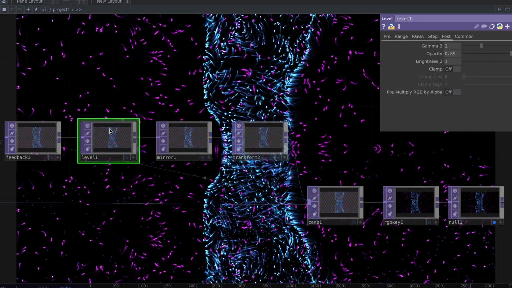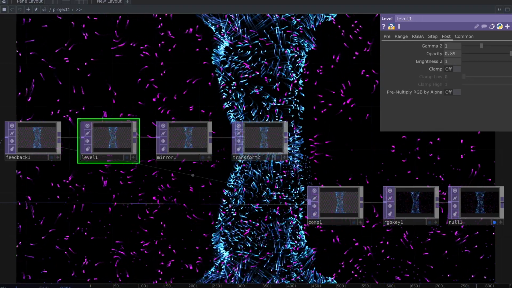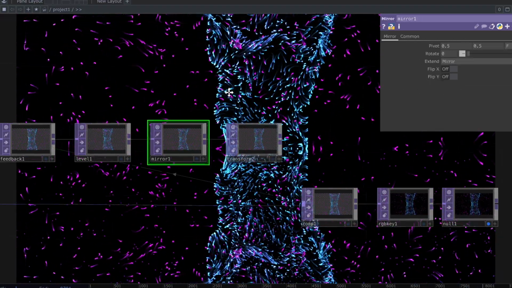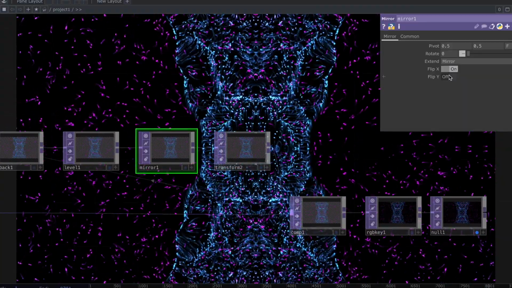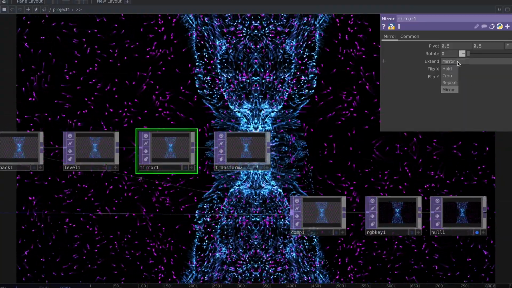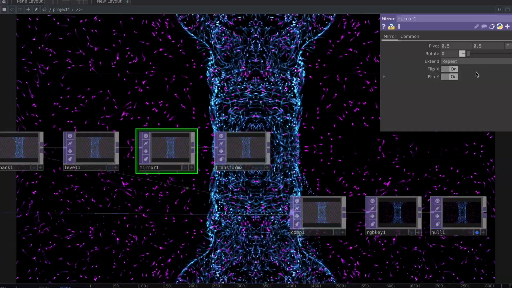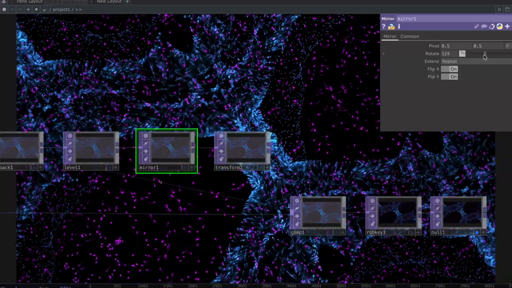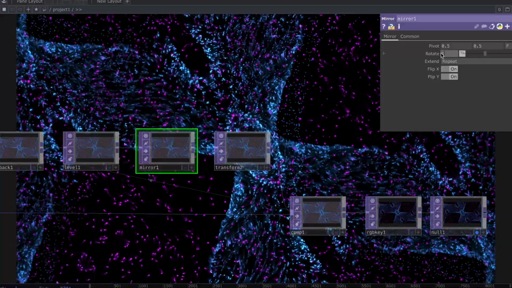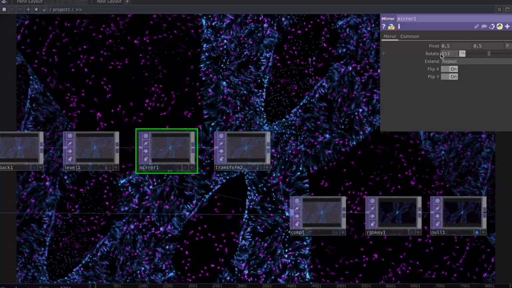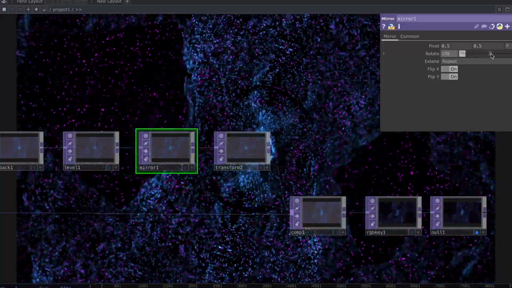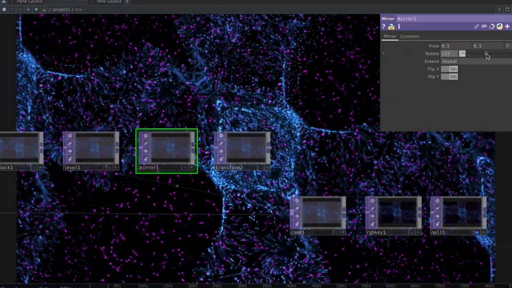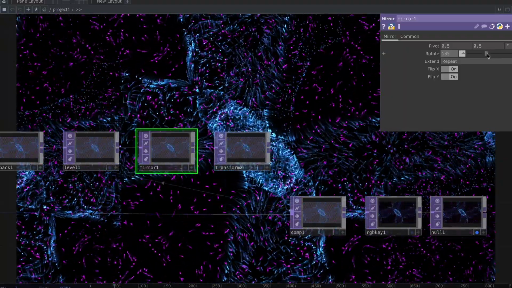So we have our level. Then for the mirror, we're gonna want to do flip X, flip Y. I prefer repeat. And then I'm gonna want to turn this. I put 153 in my example, but obviously it's based on your camera angle, so just try stuff.